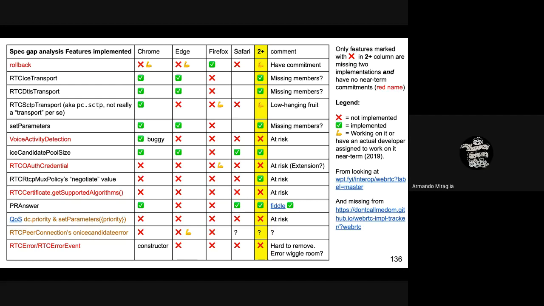So to come back to voice activity detection, it's shipped in Chrome to mean remove all CN codecs from the SDP. Right. But we have set codec preferences. Right, so we can accomplish this again.